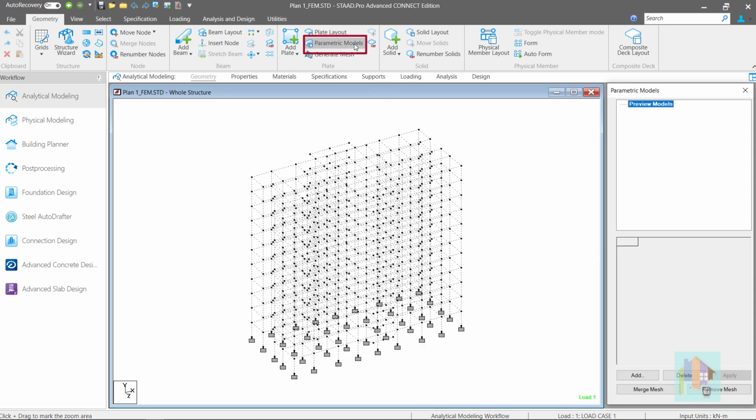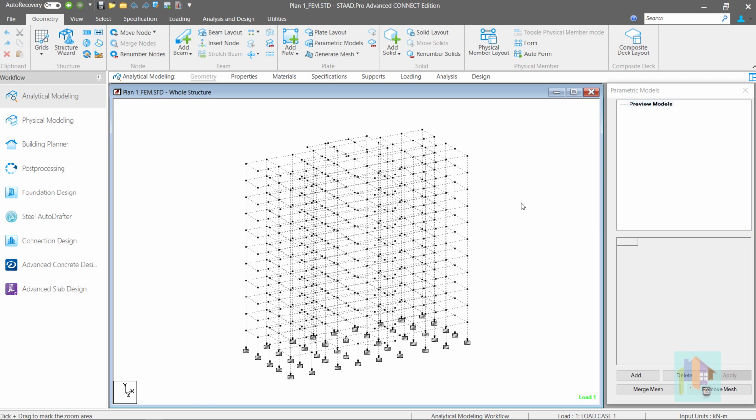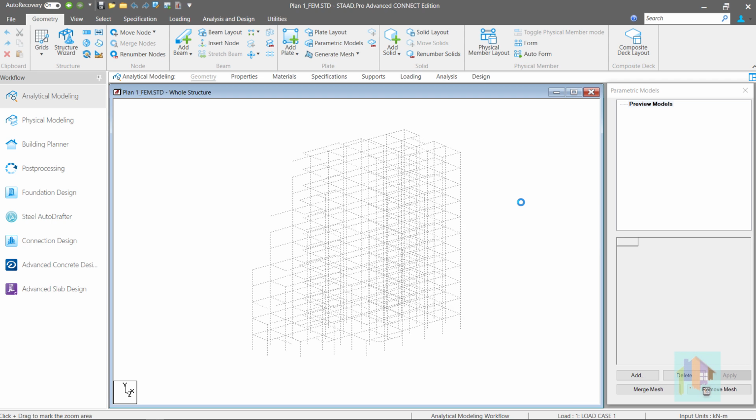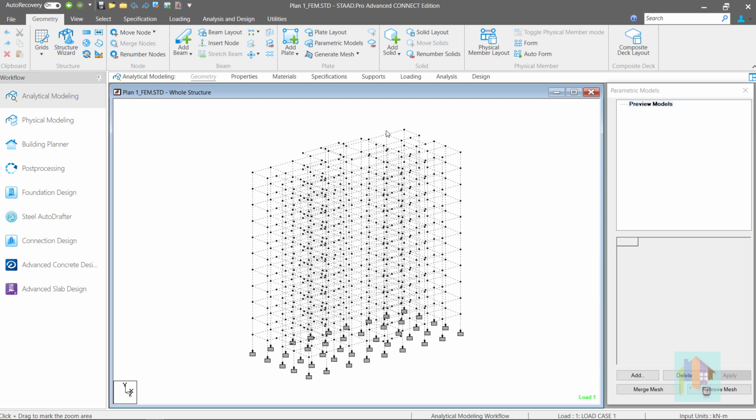Whenever we select this option, the entire model disappears and all existing beams and plates are displayed using a dotted line, which works as a reference to mark the geometry. To generate an advanced plate mesh, we need to define the boundary of the panel, and whatever object is present within this boundary will be automatically considered during mesh generation.